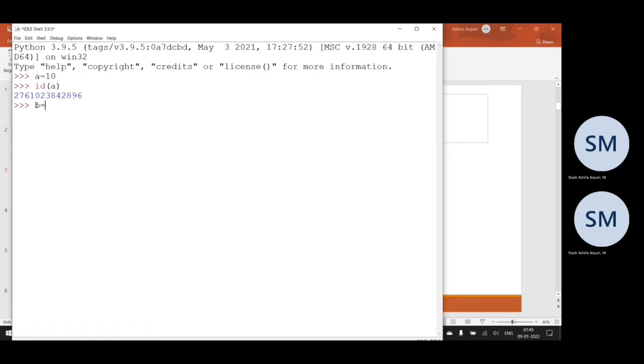If you give b equals to 10 and check the address of b, see, these two addresses are same, 27611023842896. For both variables a and b the address is the same, that is, both variables a and b are referring to the same value 10 that is in this location.